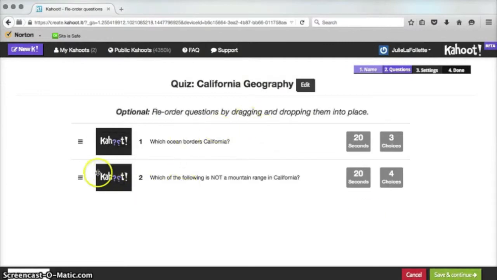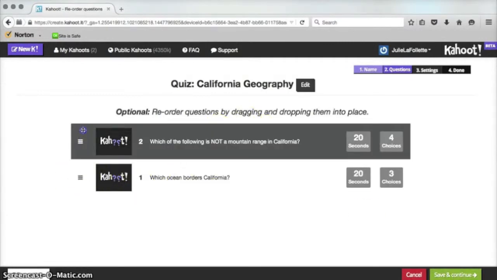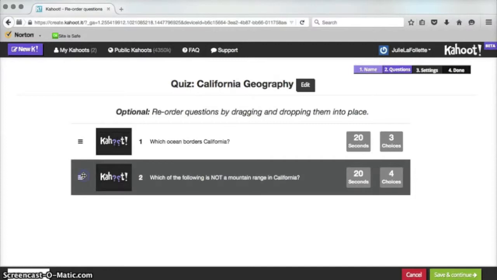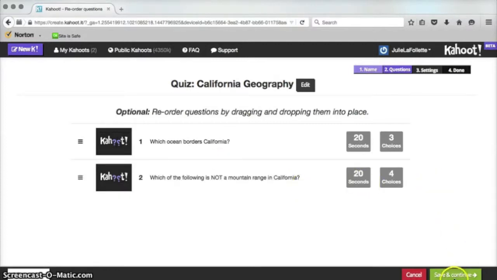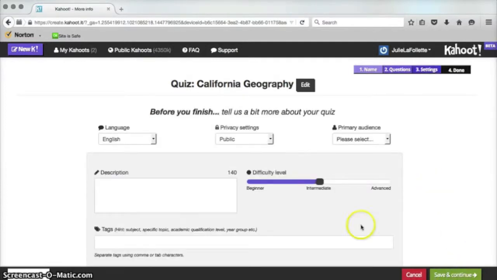I'm now given a preview of my quiz. I can reorder the questions by clicking and dragging them into the order that I wish to have them. When I'm ready, I click on Save and Continue.